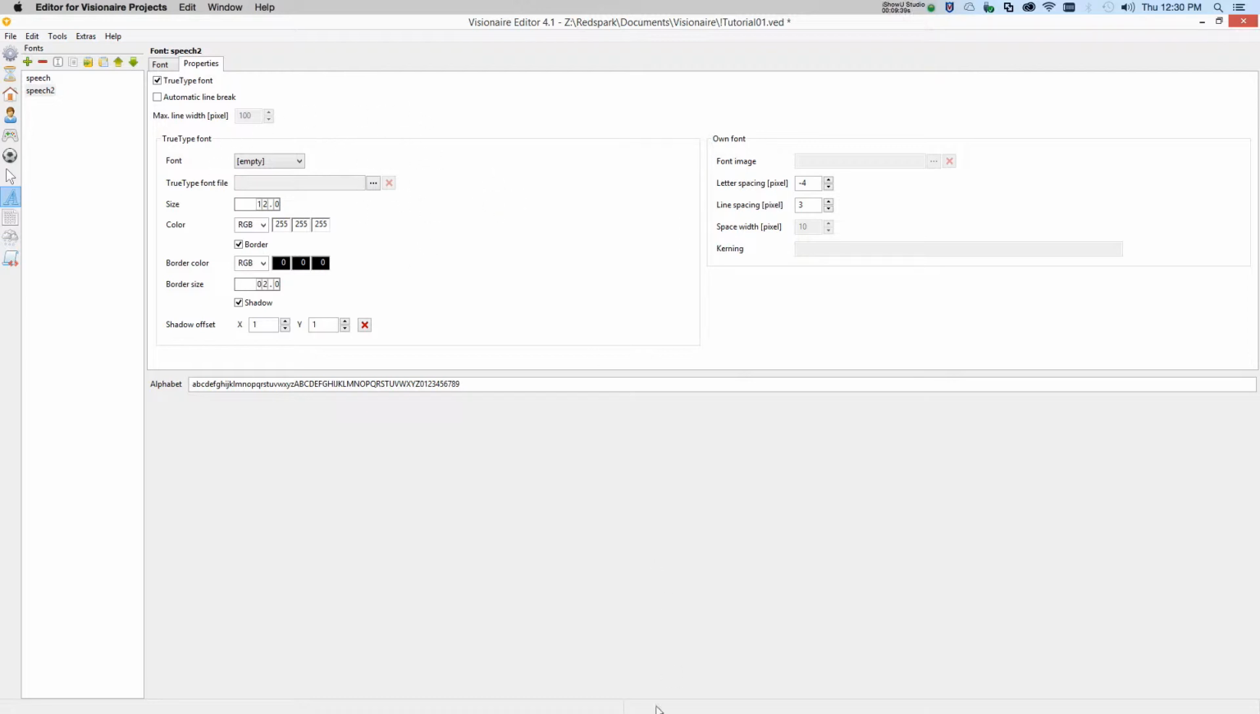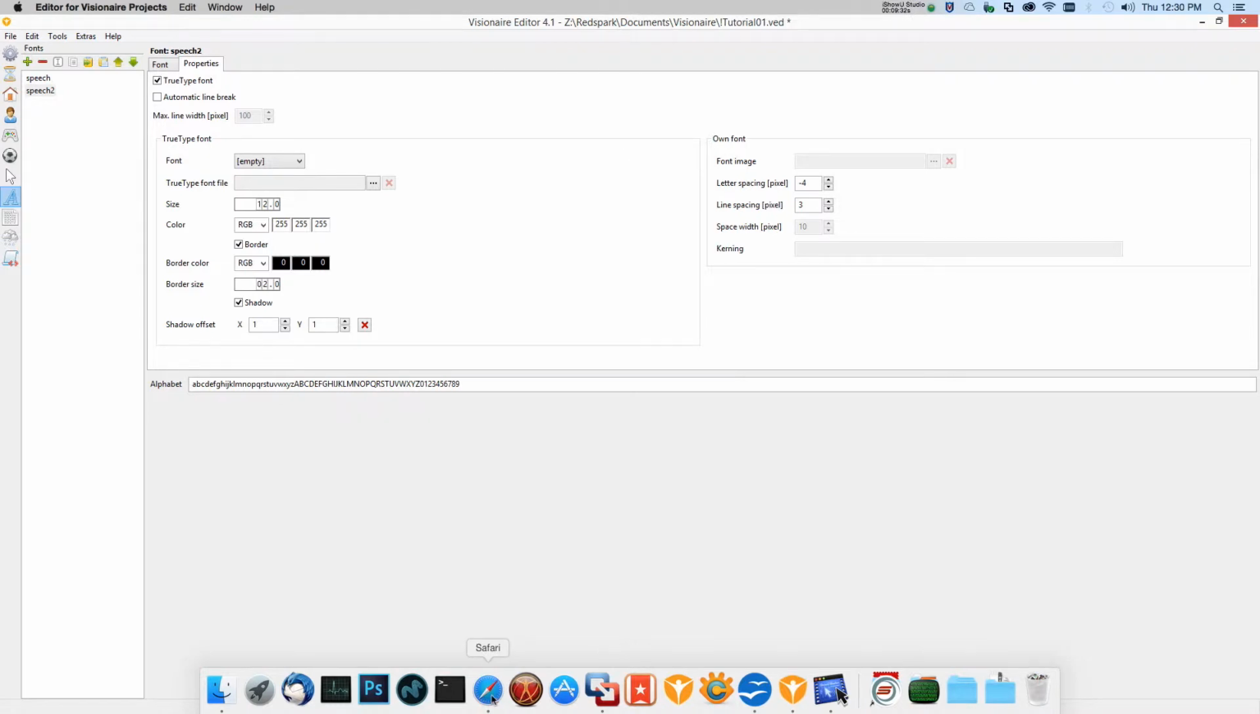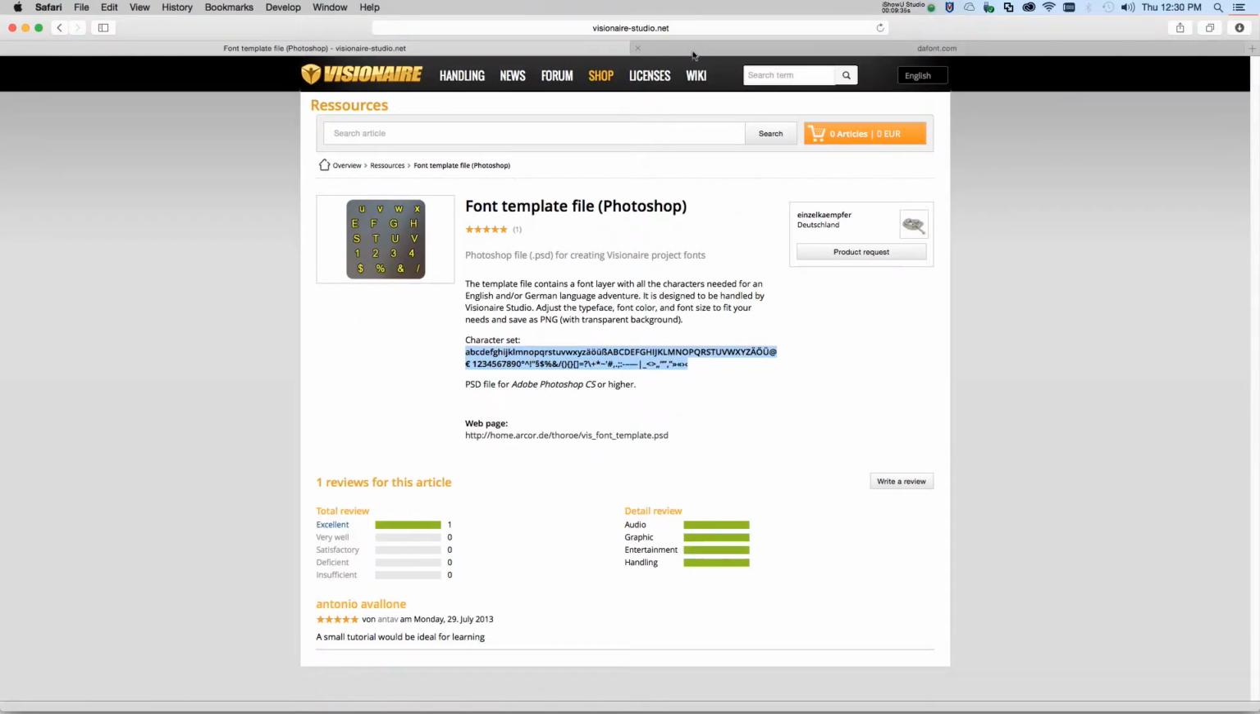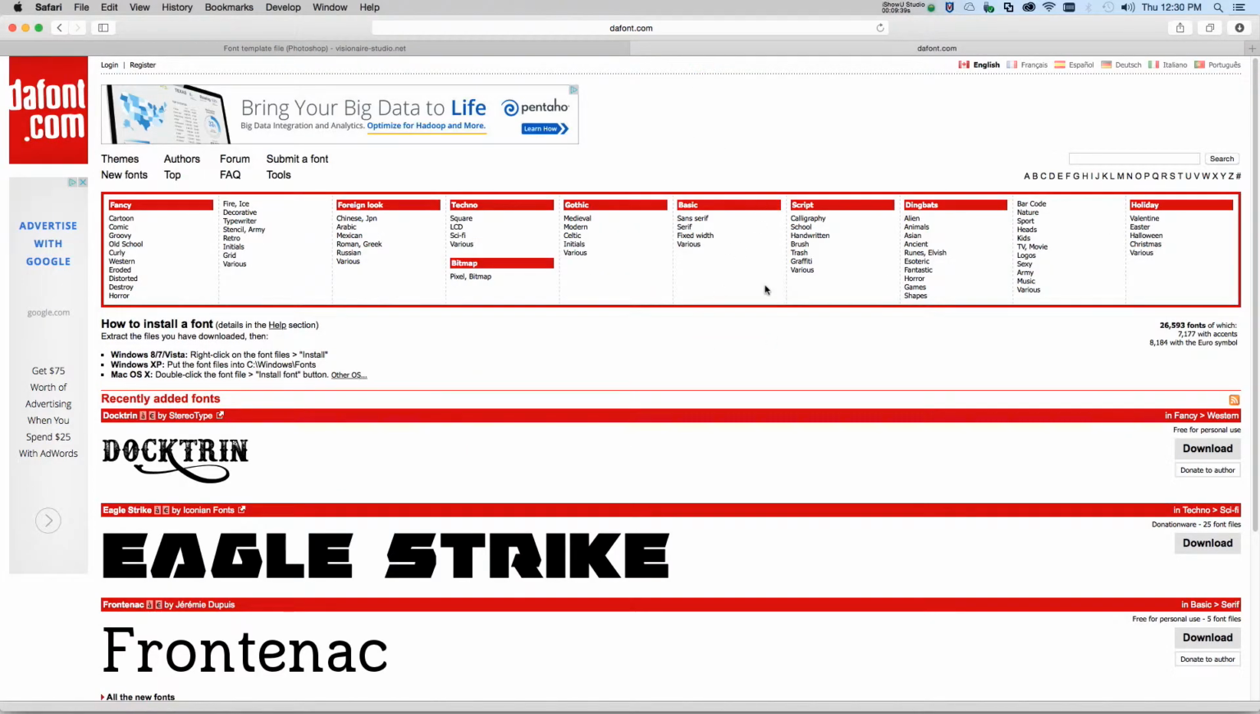Now, I already have a TrueType font picked out. However, I'll show you where I got my font from. Under Safari, I'm going to go to dafont.com. And here in this place, they offer many, many types of fonts. Some are just absolutely gorgeous. But to use them in a game, you have to make sure you're using fonts that are only 100% free, or that are in the public domain type licenses.